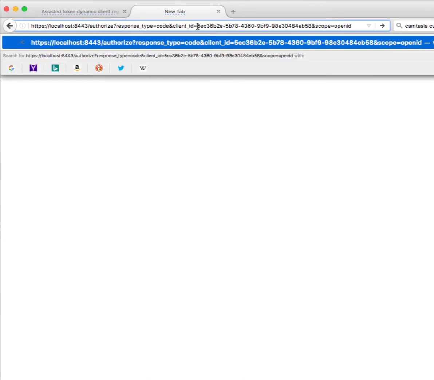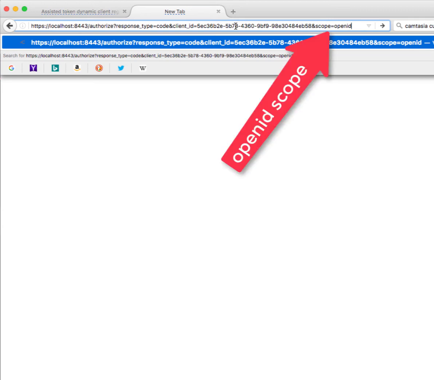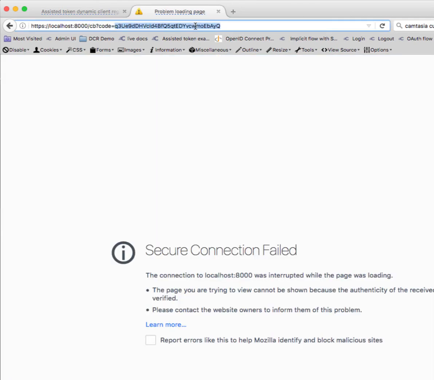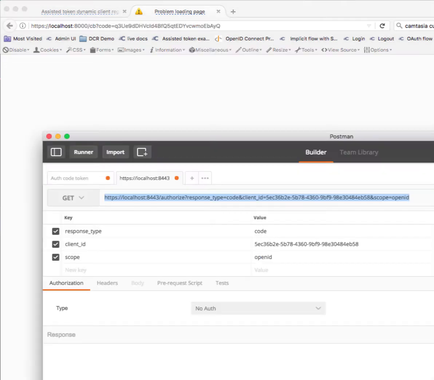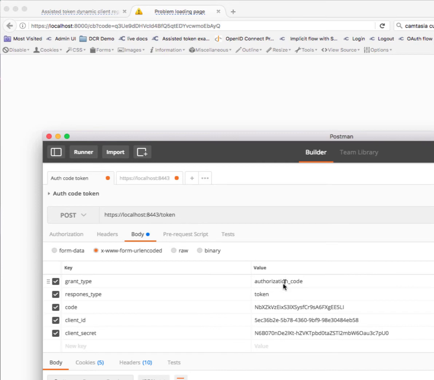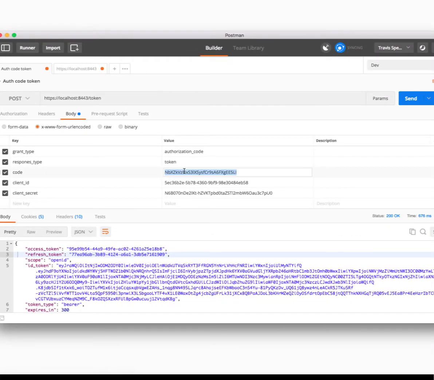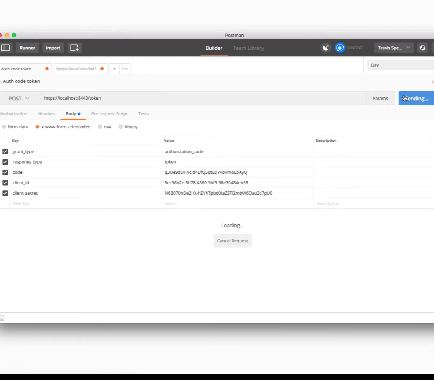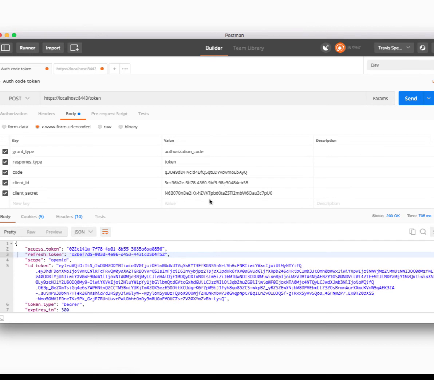If I access the authorize endpoint using that new dynamically generated client ID, I can ask for the OpenID Connect scope in response. I don't have to sign in because I already signed in during the process of getting the initial token. So I can redeem this code now to get an access token for my dynamic client. The response is an access token, a refresh token, and an ID token.